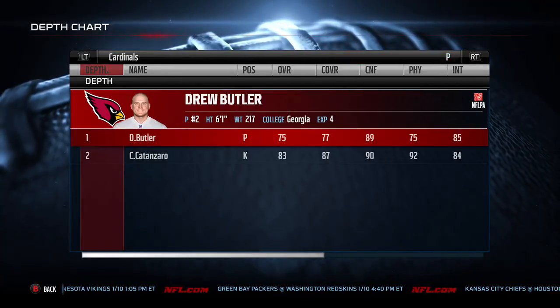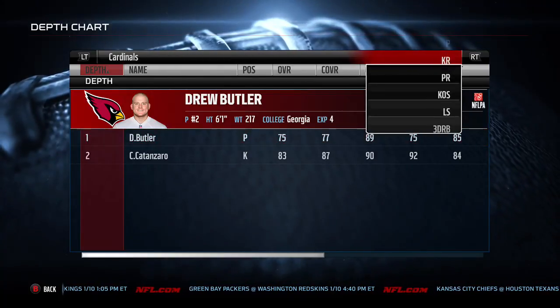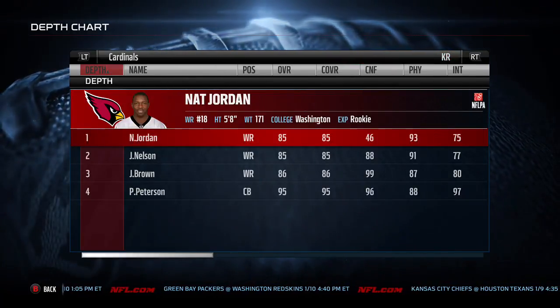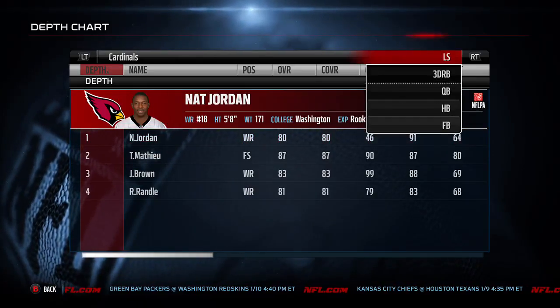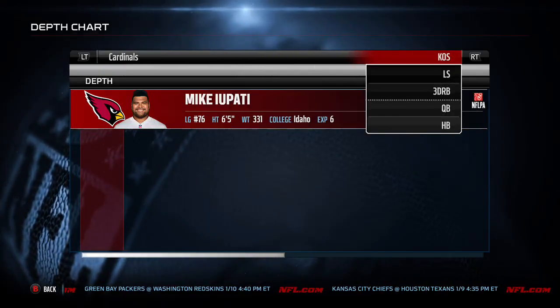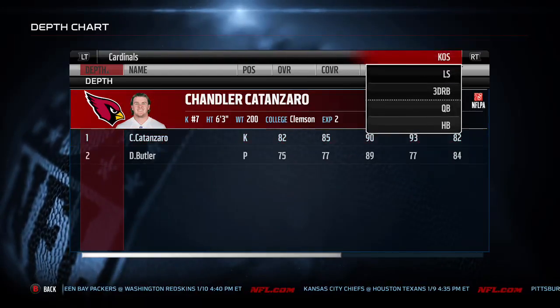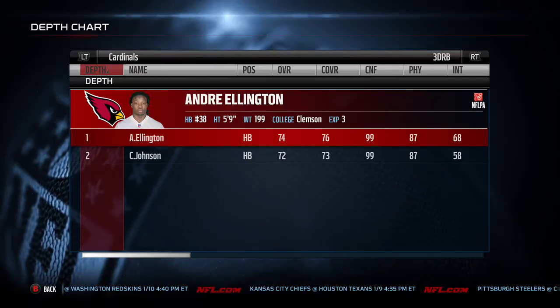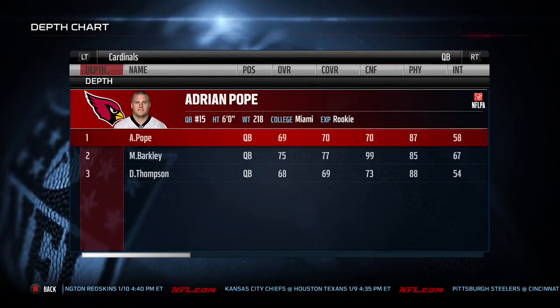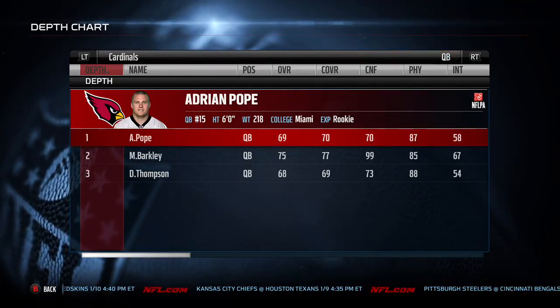Let's see. Punter. Kick returner. Okay. That's all for the Cardinals.